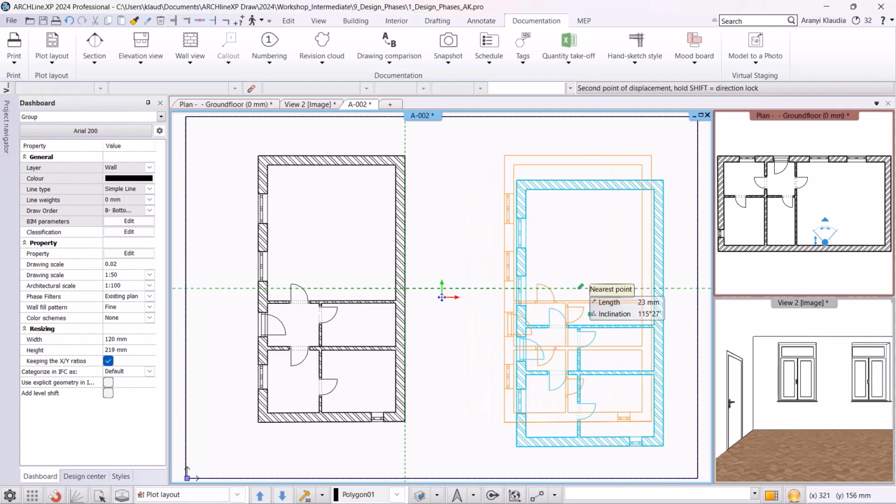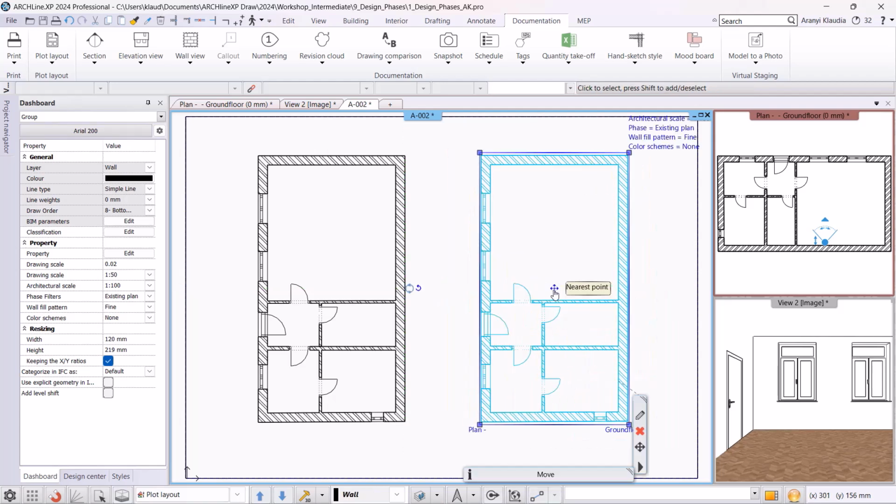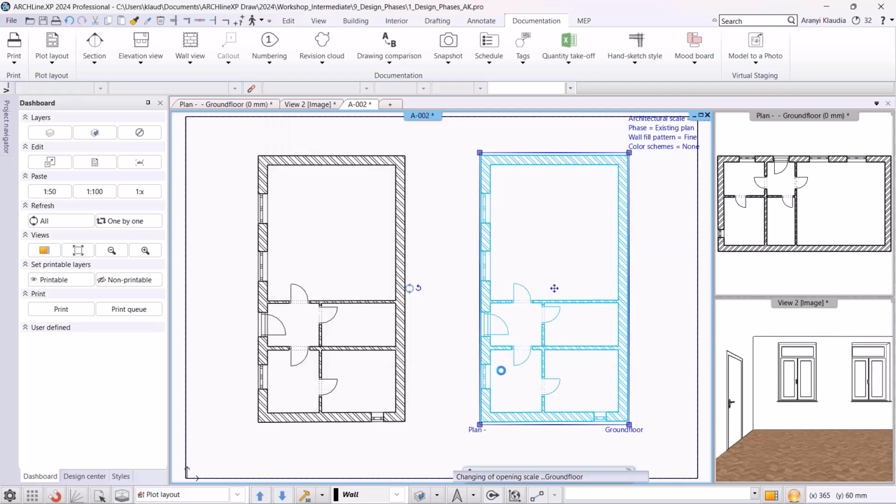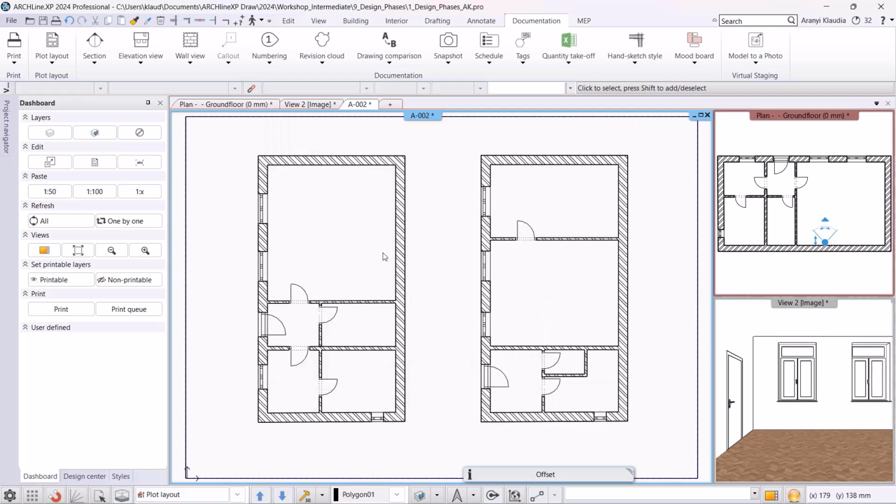Now both drawings show the existing floor plan. In the second drawing, I will show the new construction plan. I click on it, select the pencil icon, and in the dialog I click on Face Filter. I select the new construction plan state. After closing the dialog, the floor plan changes. The existing floor plan can be seen on the left and the new construction plan status on the right.